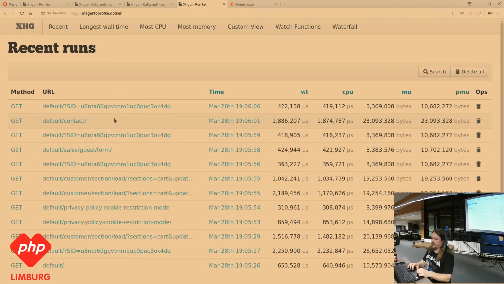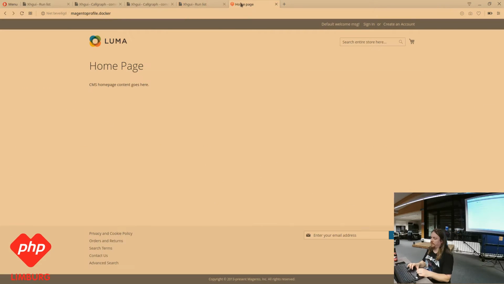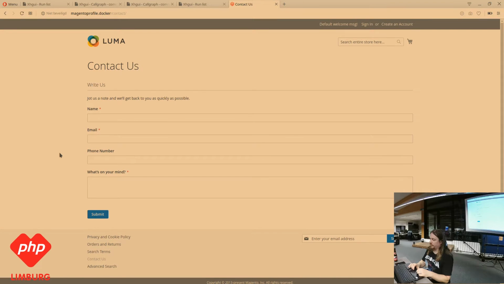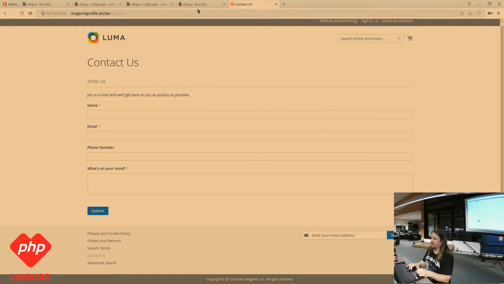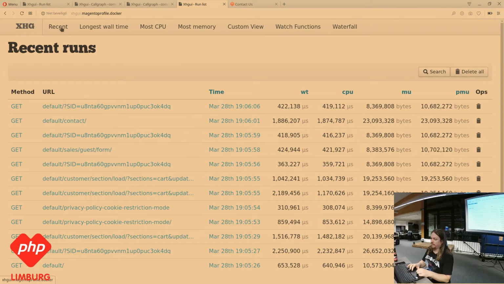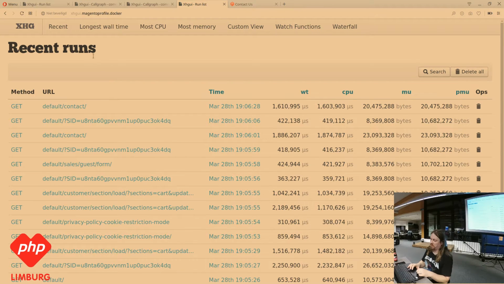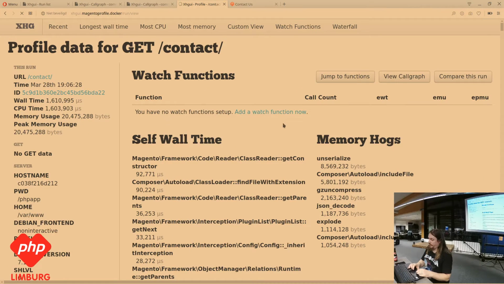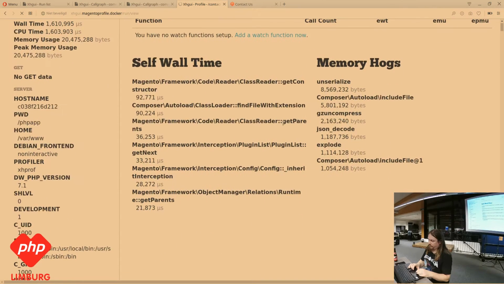But contact, just a stupid form. Contact us, really? So yeah, contact us, stupid form, takes 1.8, 1.6 seconds. Why? It only has a form. So we go and look into it.